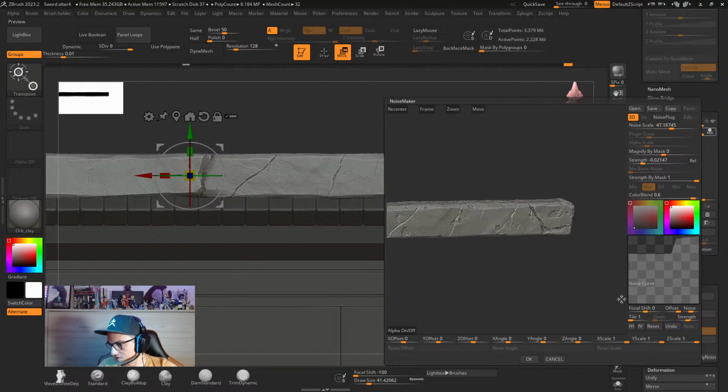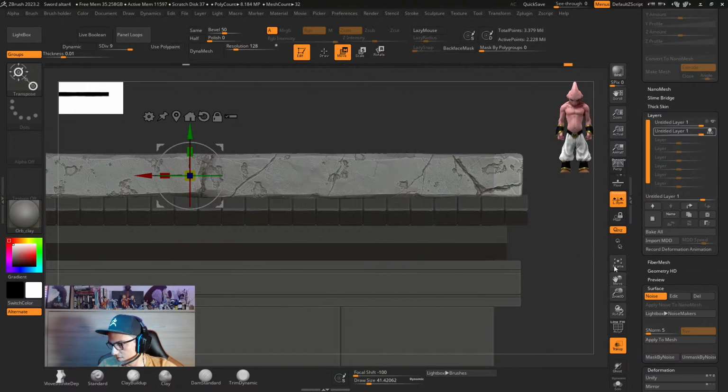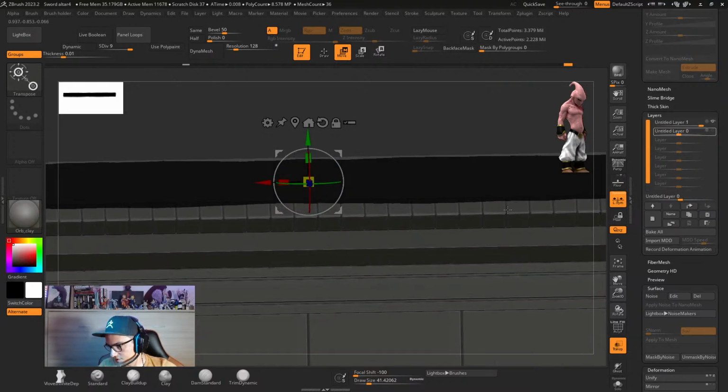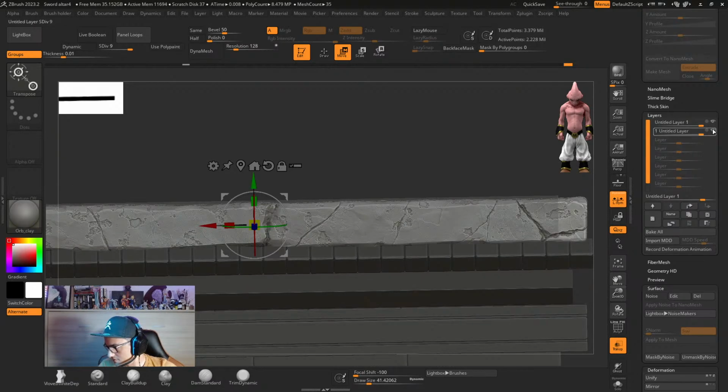So let's say you want something like this, right? I press OK, and I'm like, okay, let's apply this to the mesh. I apply this to the mesh, and I'm like, this is too strong, right? So now I can go over to our layers, and oh, Jesus, what the heck's going on? This is not supposed to happen. Let me just go roll it back.